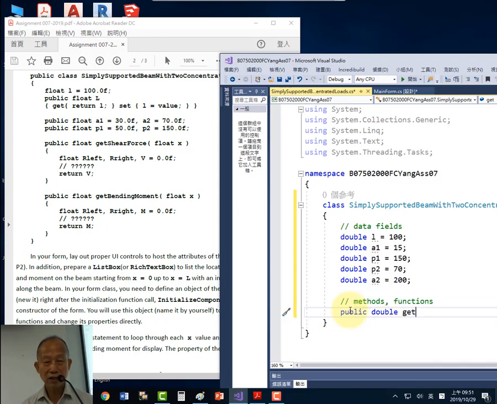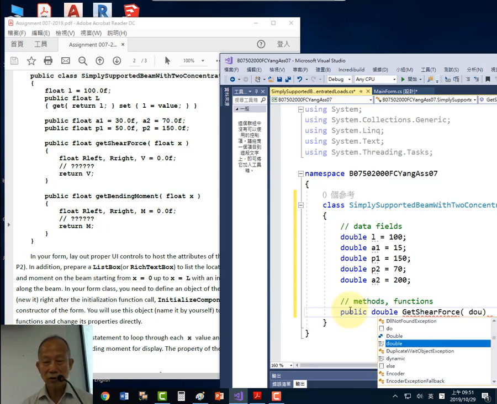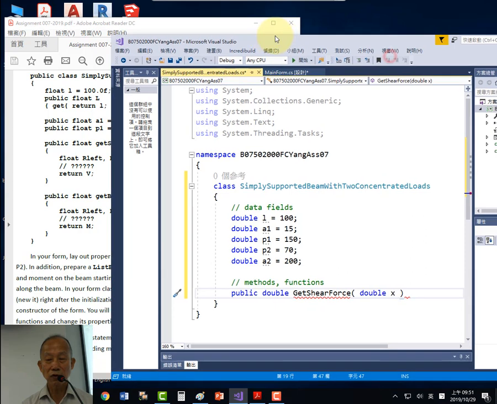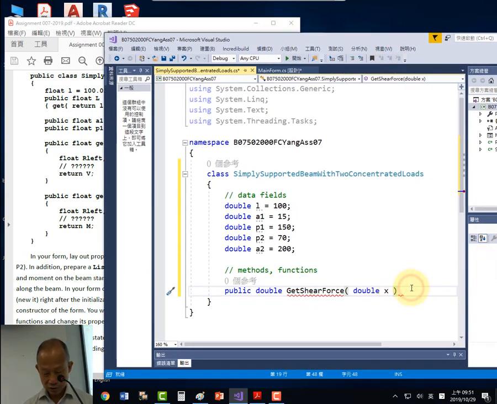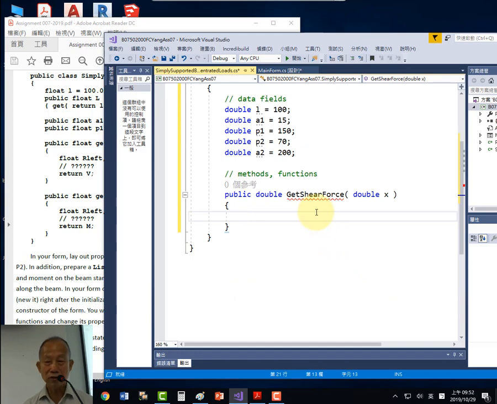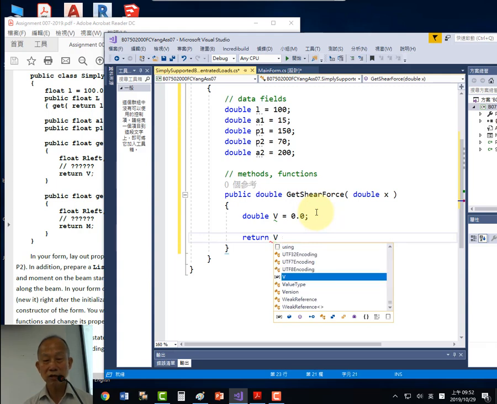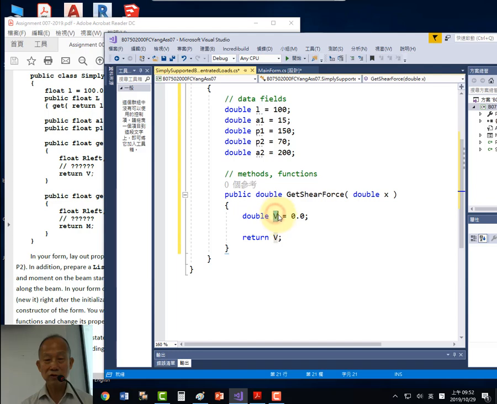I call it GetShearForce, and I capitalize each word. It takes a double, so you will get the X value from the caller who calls this function. That means the location measured from the left end is the X value. You need to compute the shear force and return it to the caller. I have shearForce starting from 0, and finally I will make a calculation and return it. That is the usual way. I use lower cases, which is much easier for me to compute.